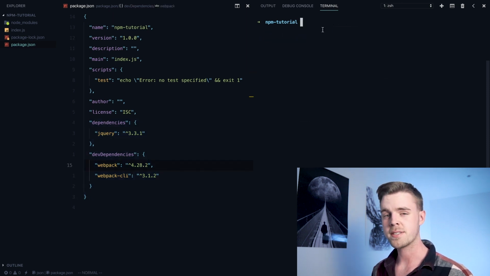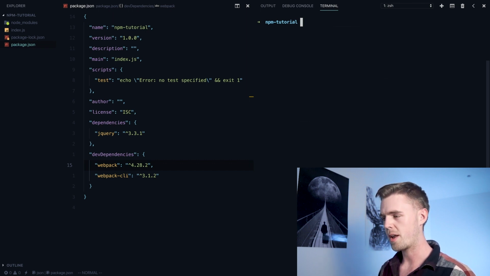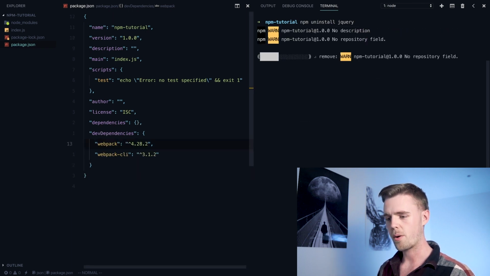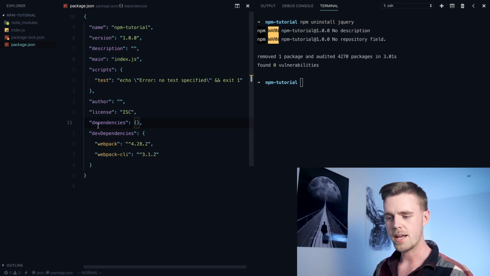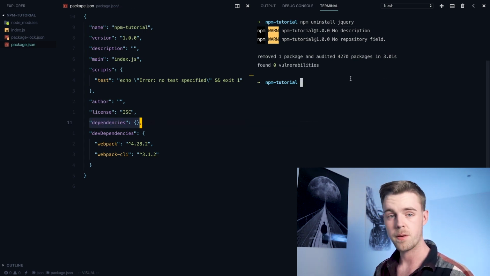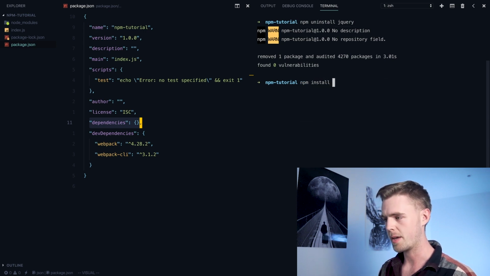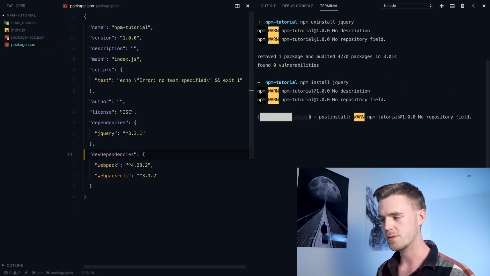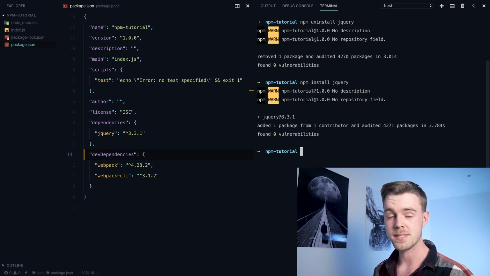Uninstalling packages is just as easy as installing packages. So if we wanted to uninstall jQuery, all we would have to do is say npm uninstall jQuery and hit enter. It's going to go ahead and remove jQuery. And as you can see in the dependencies object, jQuery has been removed. If we feel like we've made a mistake and we want jQuery back again, all we need to do is say npm install jQuery. And npm will go ahead and reinstall jQuery for you. So as you can see, npm really does make package management very easy.